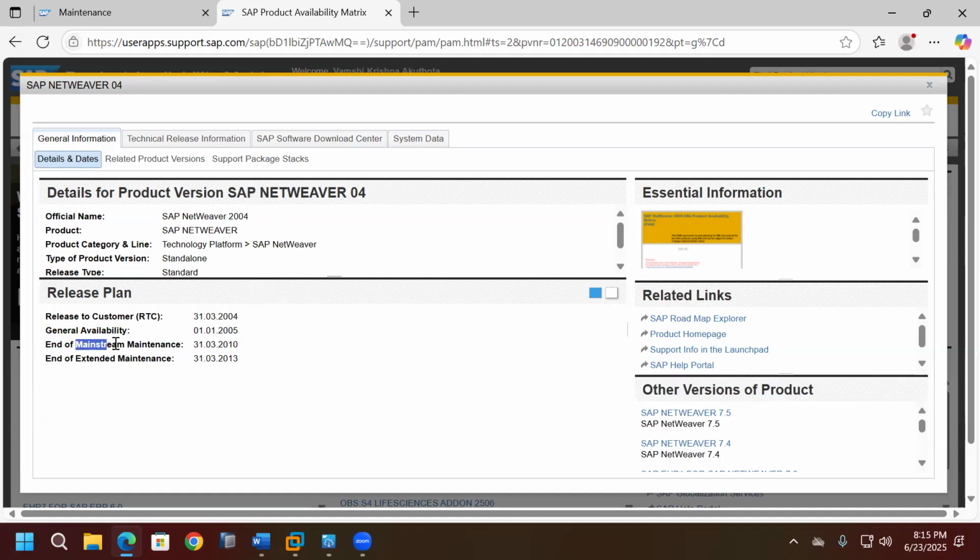Now, what is mainstream maintenance? Mainstream maintenance means that up to this date only, that software is available. For example, your license, or credit card or debit card, has a validity from and to date. Think of it like that: from this day the software is released, and up to the end date this software is available. So 2010, now it is 2025, now this software is not available for installation purpose.